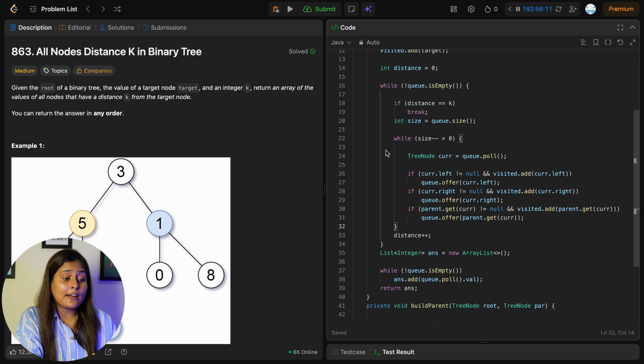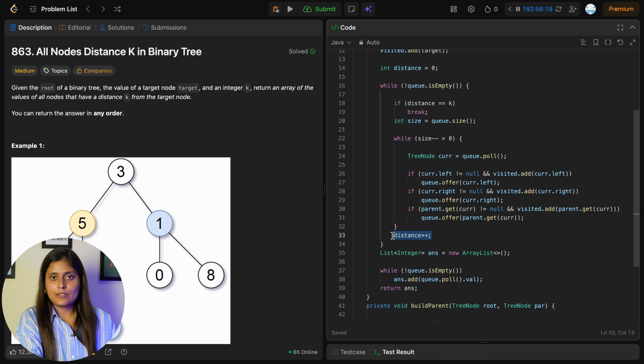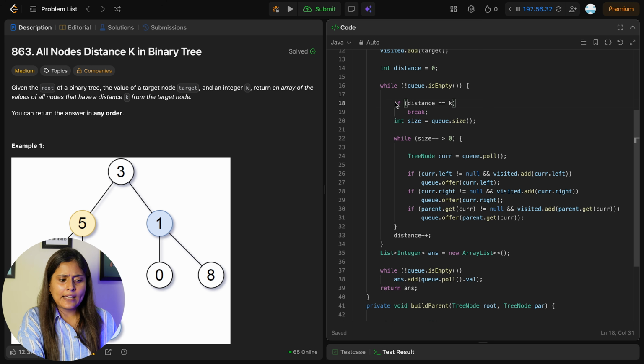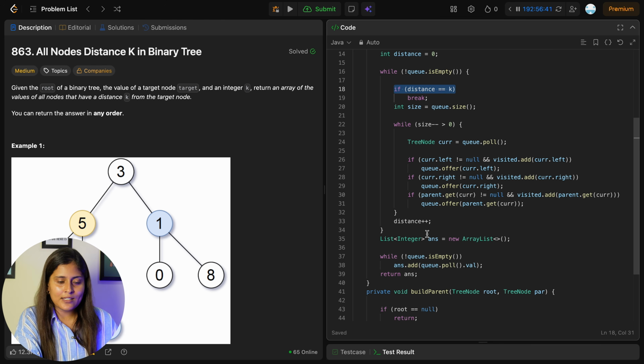That's it. And after every iteration of the while loop or for loop, you have to increase the distance, because after every level, one distance you have covered breadthwise. Done and done. And after this, if at any time the distance matches k, come outside this.